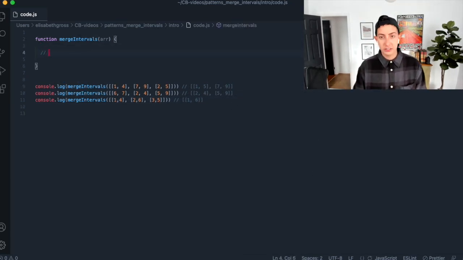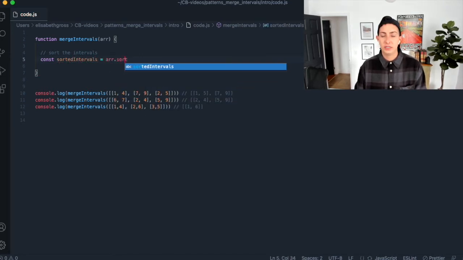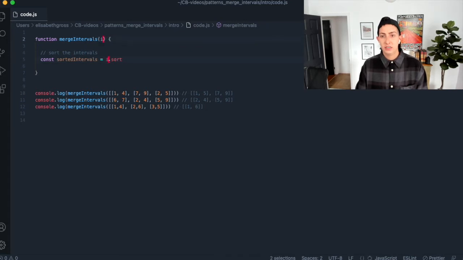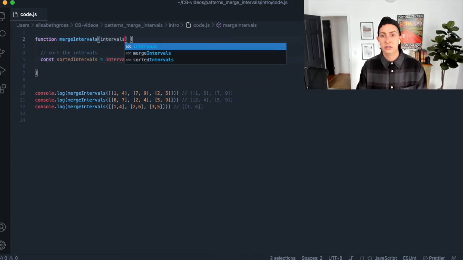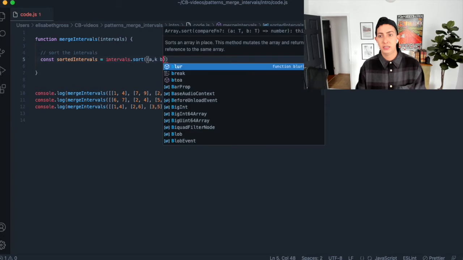Okay, so let's see here. The first thing we have to do is sort the intervals. So let's do that really quickly. Let's say const sortedIntervals is going to be the array.sort. And I'm going to rename this because we know that this is intervals. Okay, so we have an array.sort, we get an A and a B.